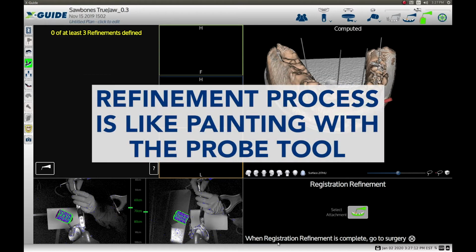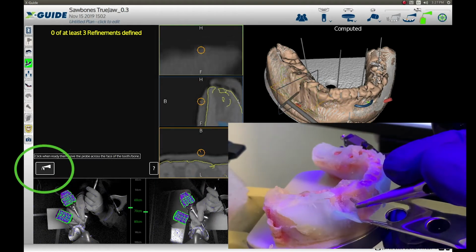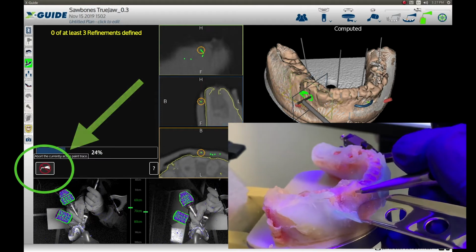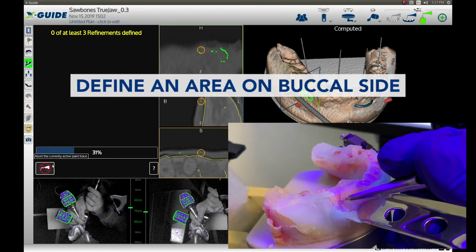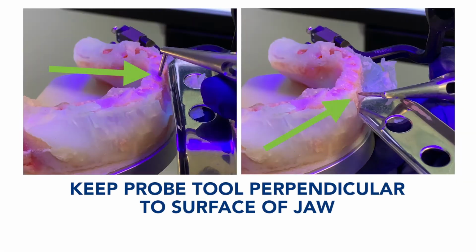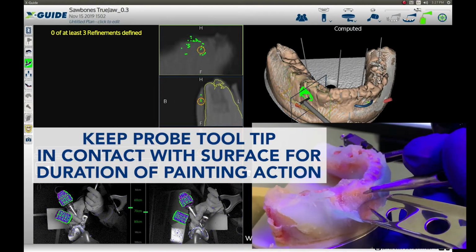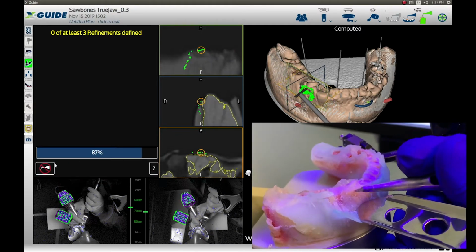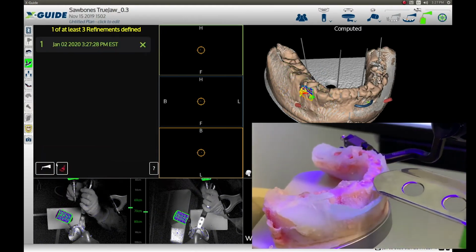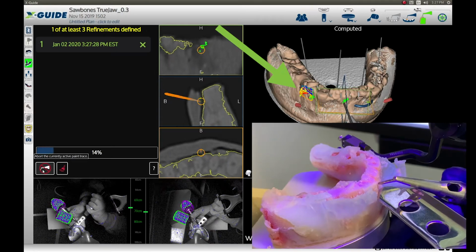Essentially, we will be physically painting an area on the patient with the probe tool. The doctor should start moving the probe tool over the selected area of interest on the patient, and the assistant should then click the Start button. We recommend defining an area on the buccal side and one area per sextant. Keep in mind that the probe tool should be perpendicular to the surface area when painting, and the probe tip should stay in contact with the anatomy for the duration of the painting action. The software will automatically determine when a refinement is completed for that location. Notice how the 3D rendering displays the refined area in different colors.